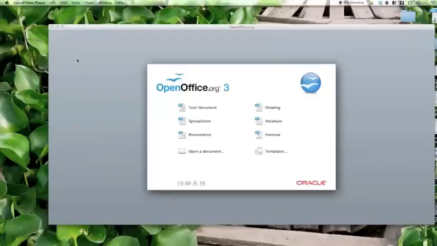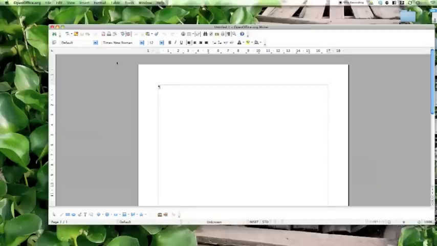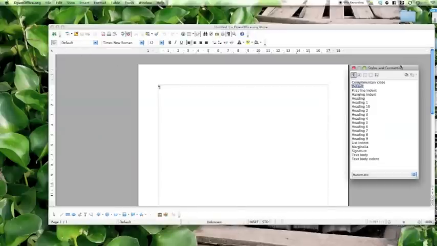This is a tutorial that shows you how to set up a layout for a book using page styles and how to insert header and footers for each of those page styles as well as other formatting options. I am using OpenOffice version 3.2. So we start with a text document, just a blank document, and we're going to bring up the page styles.